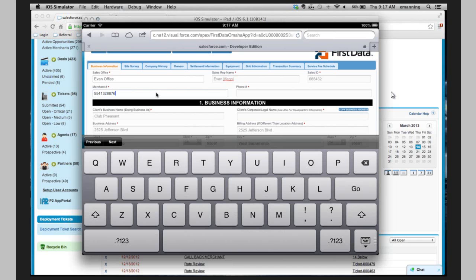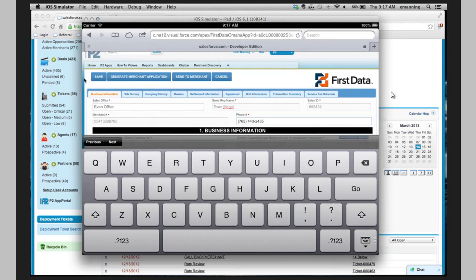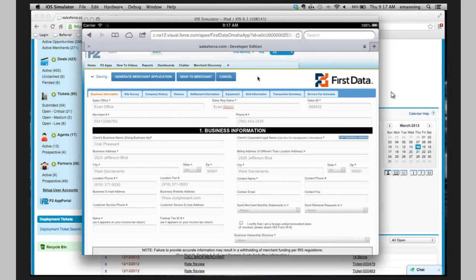Now, granted, guys, I know what you're thinking. You might not know the merchant number during the application process. This is just an example. We can set it up to where you're not required to fill in the merchant number during this process. So once I've filled in this information with the merchant, right, I've got all this information filled in, I can now save the application.